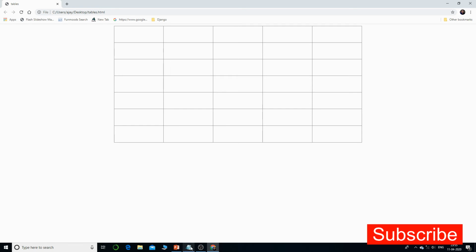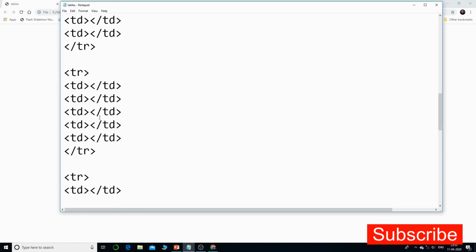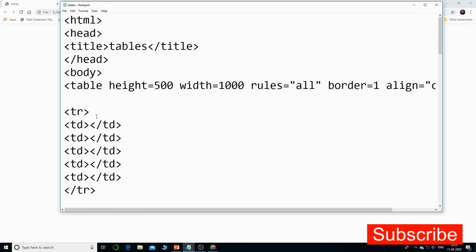So for example, if I go to the first row of the table, this is the first row, right? Let's come to the first column and simply type rowspan is equal to 4. So I'll be merging 4 rows of the first column. I've just done this for the first column, and over here it will be the same.